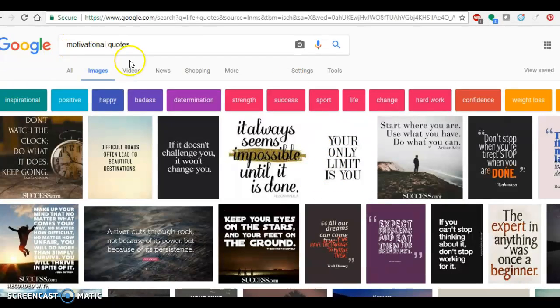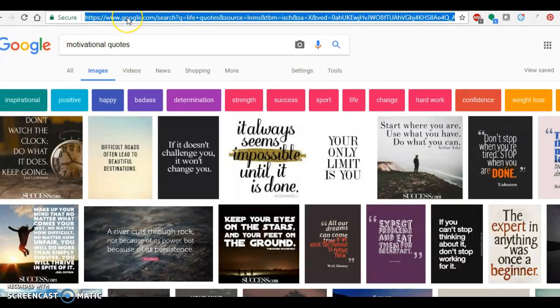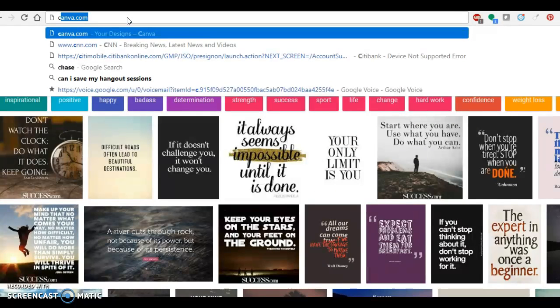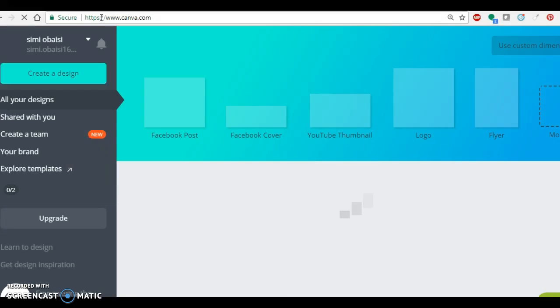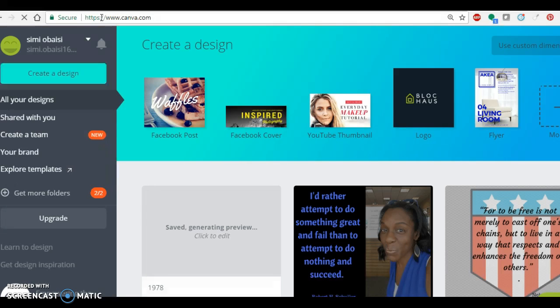Now, after I've got my quote, the very next thing I do is I go to this website called Canva.com, right here. Open an account. It's free. There's the free version of the accounts, and there's the paid version. I have used the paid version, but I've kind of reverted to the free version for now, again.